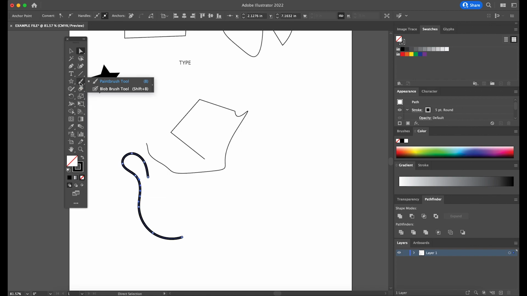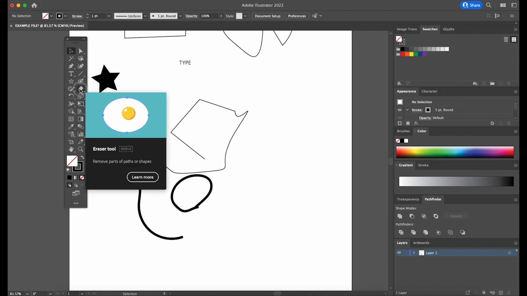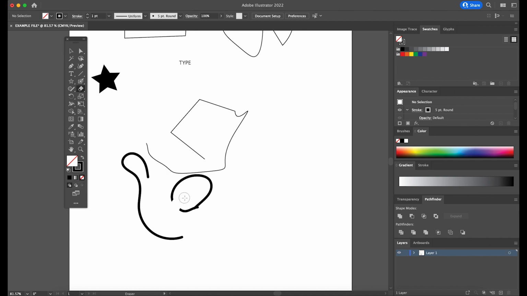And then inside the paintbrush tool is also the blob brush tool. And with this one you can't edit the line, but it kind of mimics a paintbrush a little bit more. So if I wanted to go in with the eraser tool, I can easily erase that shape.